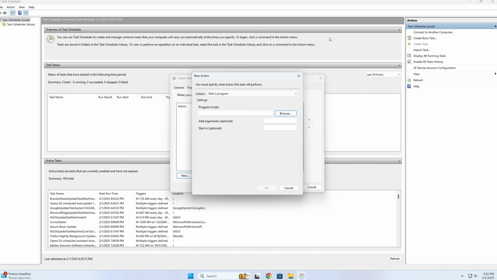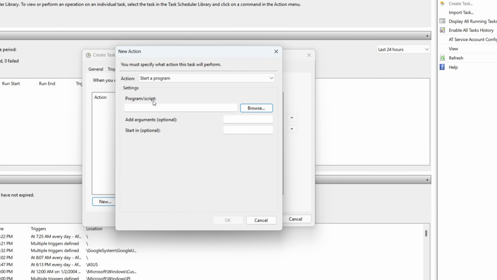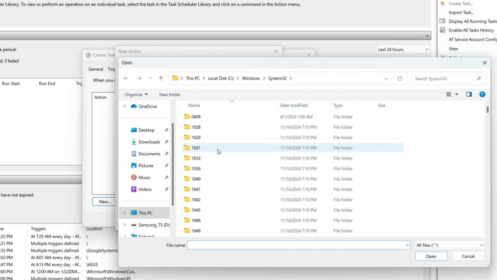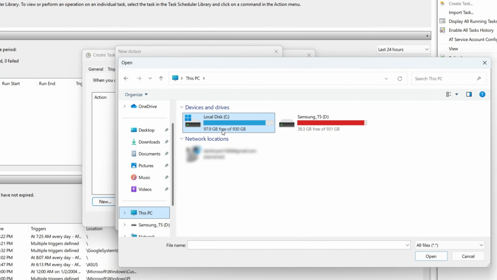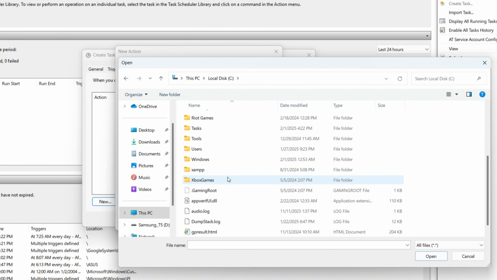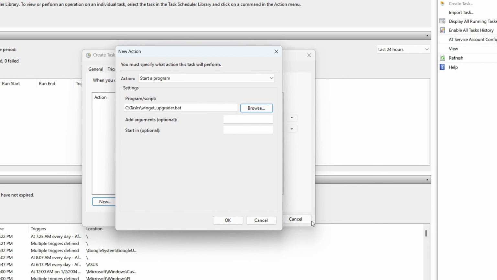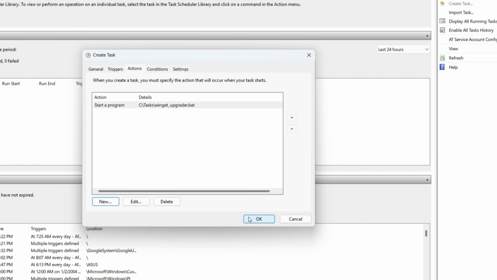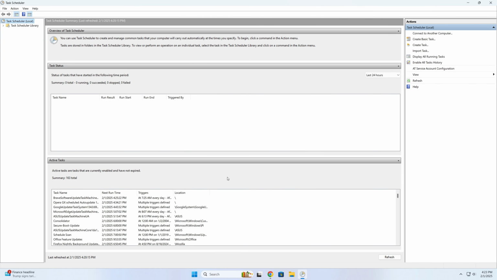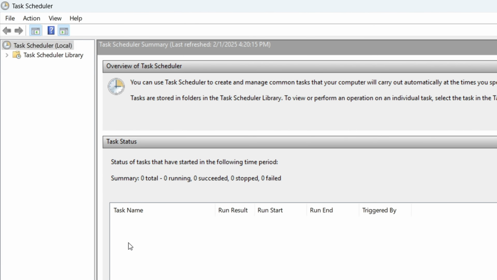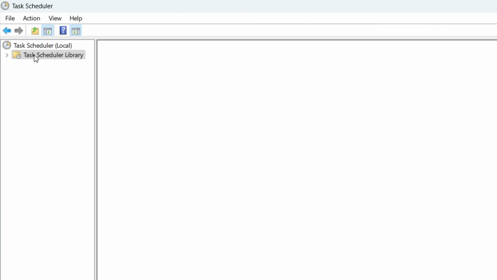Now, back in Task Scheduler, open the file we just made. Now click OK. And OK again. That's all there is to it. The task has now been created. You can find the task under the Task Scheduler library.